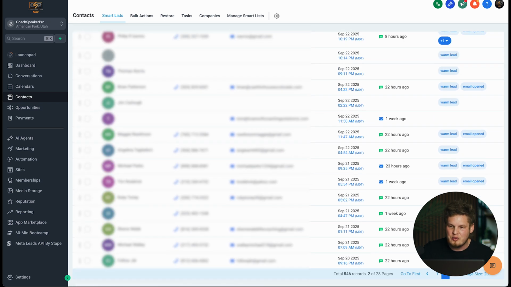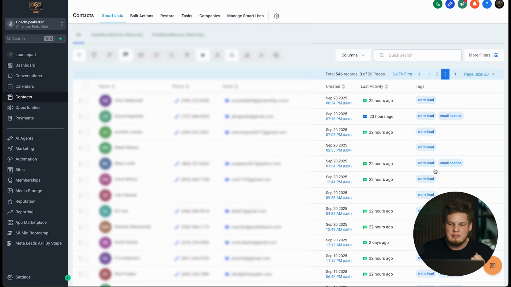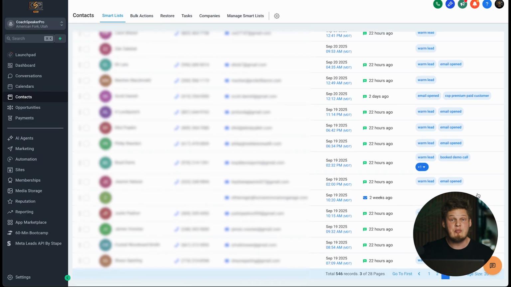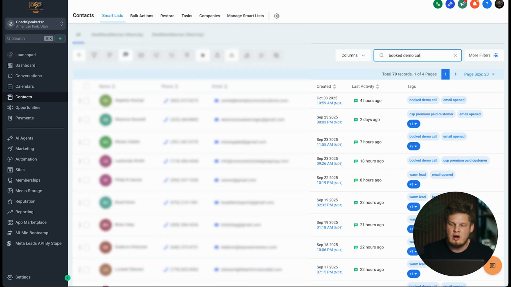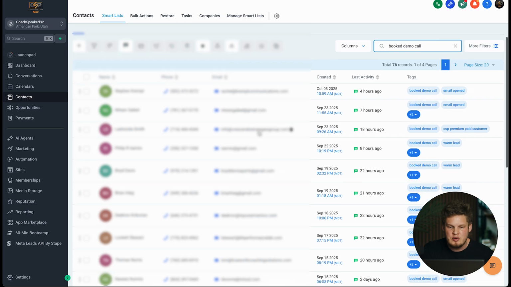Now tags are really powerful because they segment your audience based on their behavior. For me, for example, whenever somebody fills out a form on one of my Facebook ads, it tags them as a warm lead. If they open one of my emails, it tags them as having opened an email. If they book a demo call, it tags them as having booked a demo call. So if I wanted to, I could type in here booked demo call, and it will give me a list of everybody who's booked a demo call.